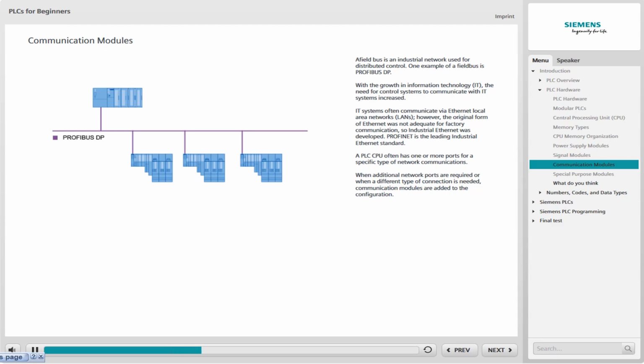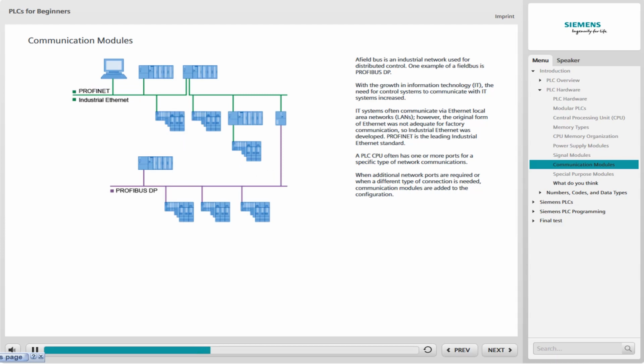PROFINET International, PI. With the growth in information technology, IT, the need for control systems to communicate with IT systems increased. IT systems often communicate via Ethernet local area networks, LANs. However, the original form of Ethernet was not adequate for factory communication, so industrial Ethernet was developed. PROFINET, which was also developed by PI, is the leading industrial Ethernet standard.